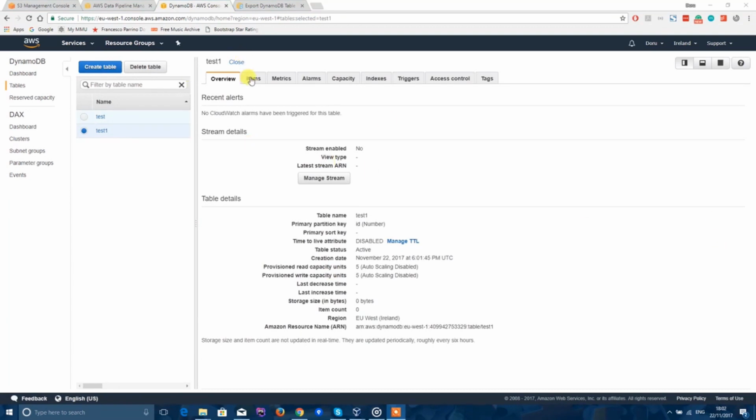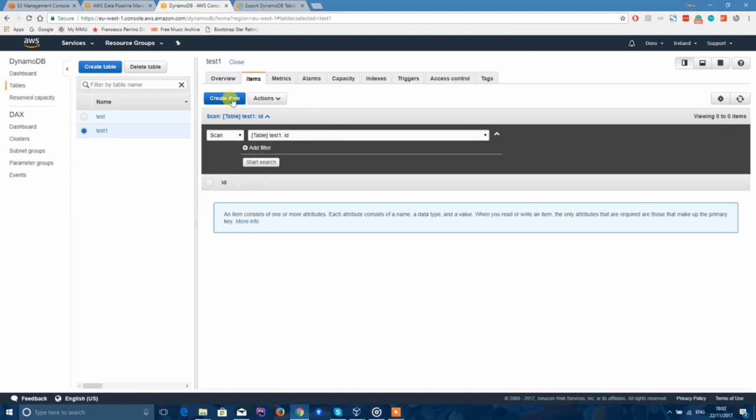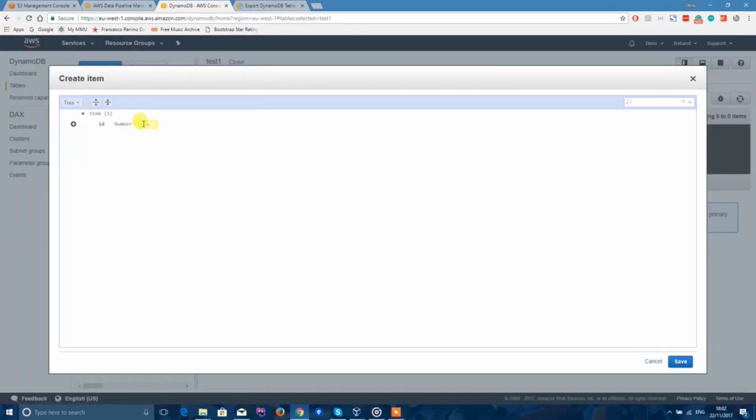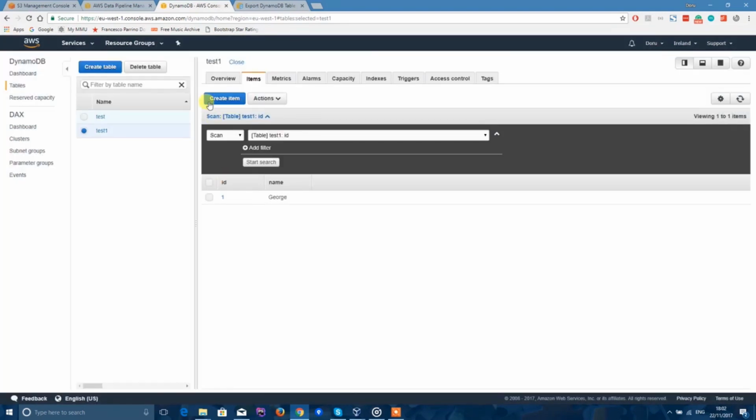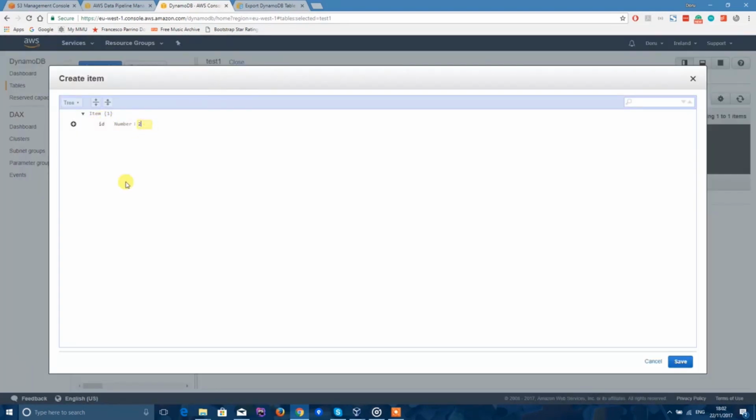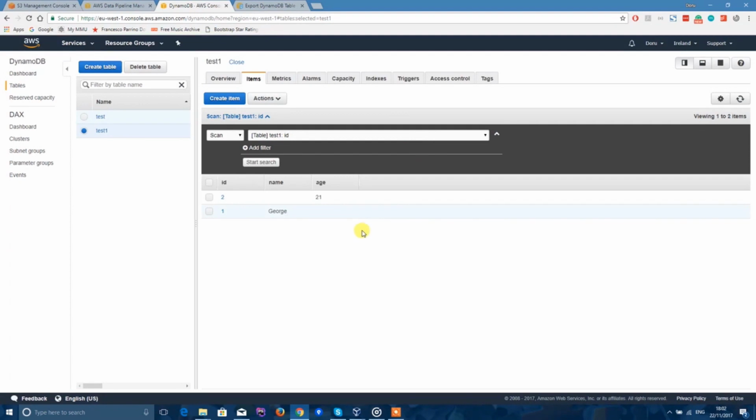Once your table got created, let's create a few items in it. You can do that by clicking on items and then create item. It will be ID 1, and then we'll have a name that will be a string. That's the first item. Let's create another one. So we'll have an ID of 2. Will be age, so it will be a number. Save that. So now we have 2 items in our database.